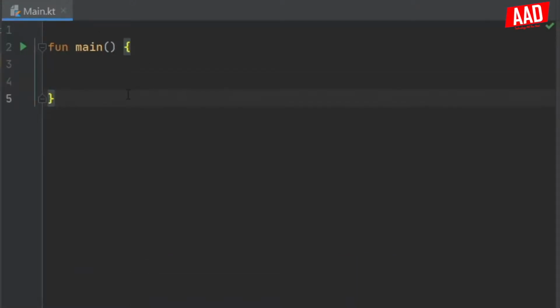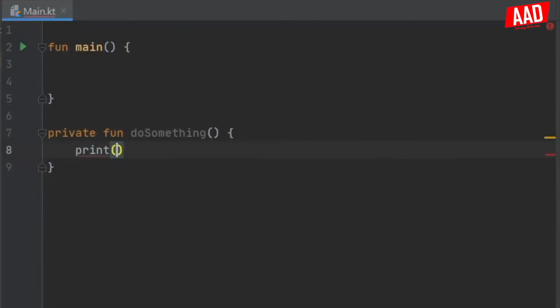So this is going to be a user-defined function. Later, I'll tell you what the difference is between user-defined functions and functions provided by the Kotlin language. To get started, we're going to write private function do something. And this function is just going to print a statement, which is going to be I did something. Now this function is not going to do anything yet because we have not called it. As you can see, it's still grayed out, and that means it has not been called anywhere in the program.